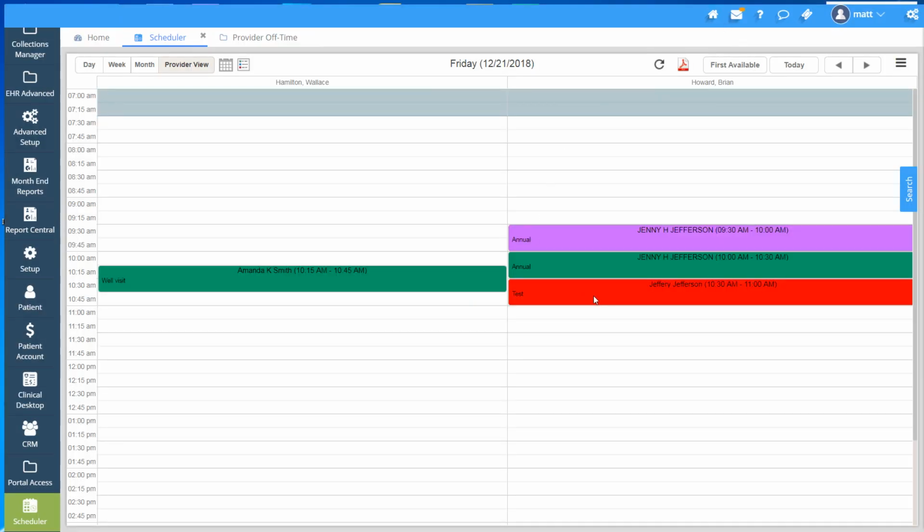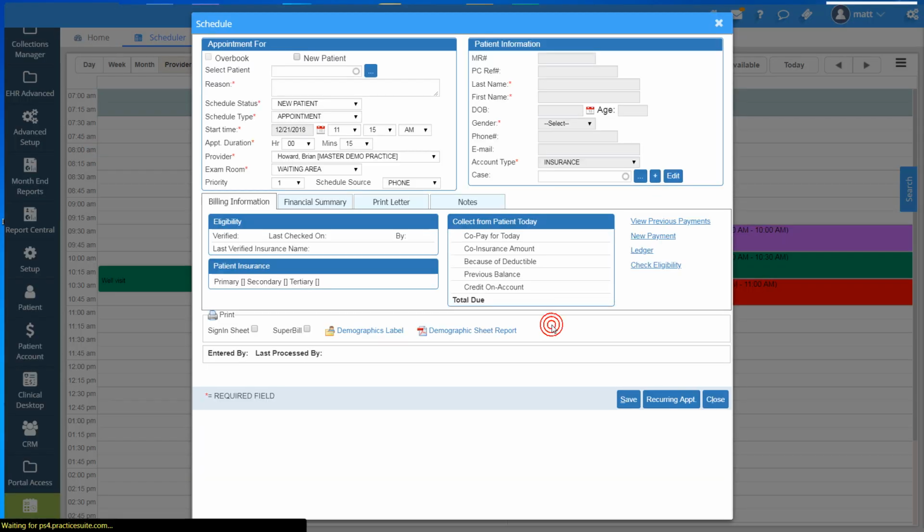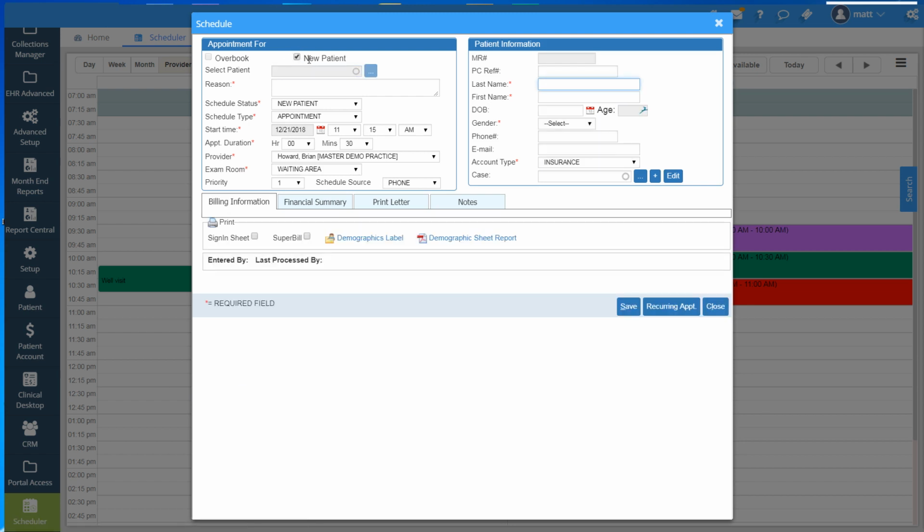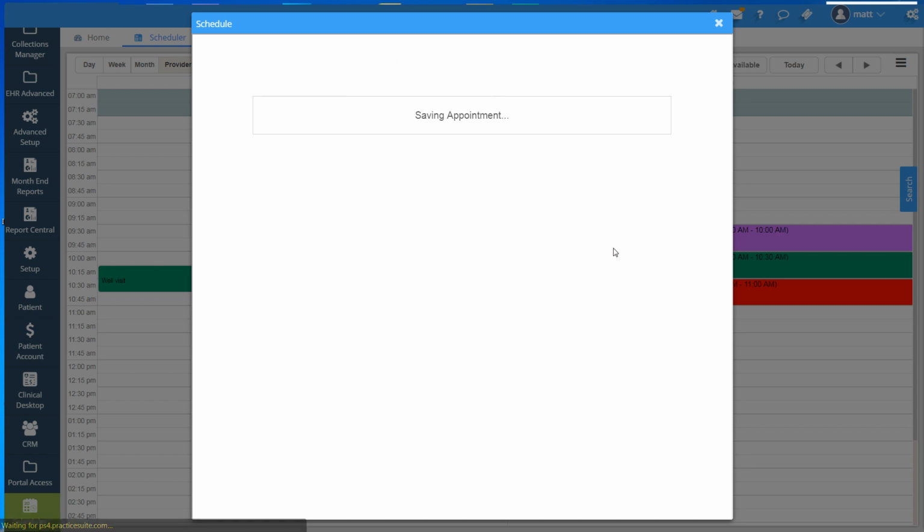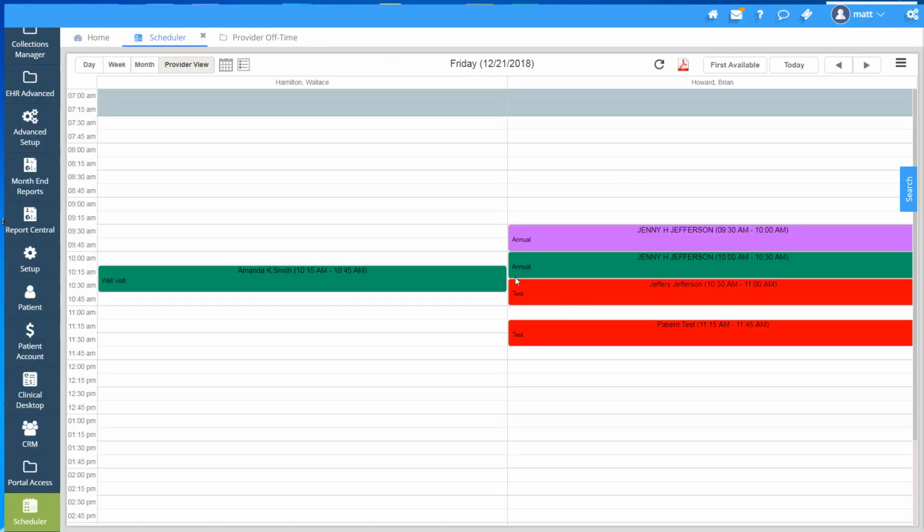Now, clicking another schedule slot, I can actually add a new patient this way as well. If I check the New Patient button and enter the first and last name and fill out the information and then give them a reason for appointment, add a schedule status, we can save, and that patient will be scheduled. They'll also be added to your system.